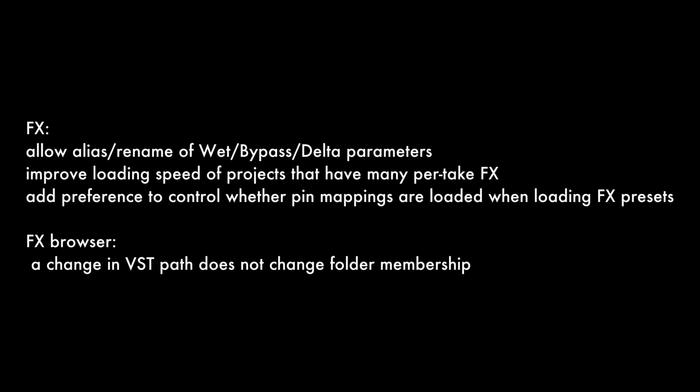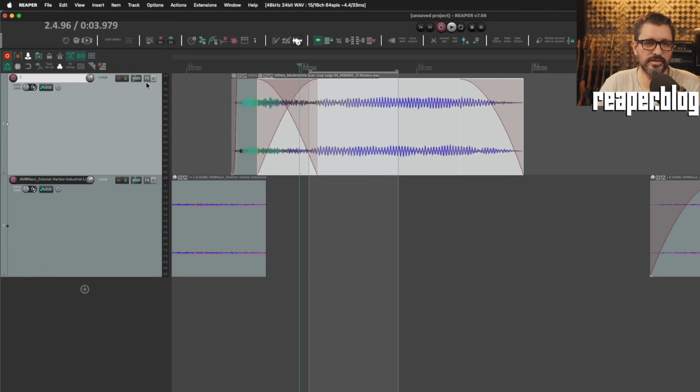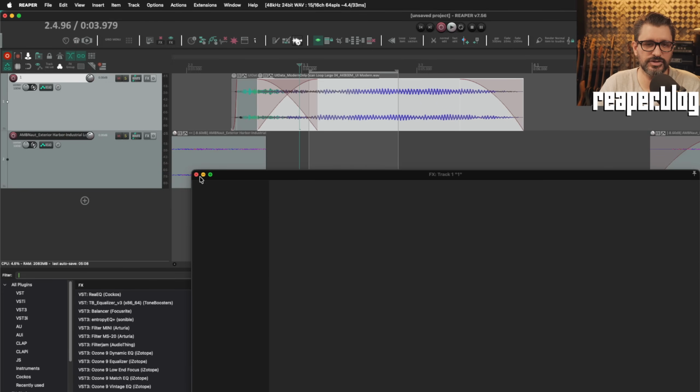FX. Allow rename of wet bypass delta parameters. Improve loading speed of projects that have many per-take effects. Add preference to control whether pin mappings are loaded when loading effects presets. Effects browser. A change in VST path does not change folder membership. Let's start off with the effects browser changes.